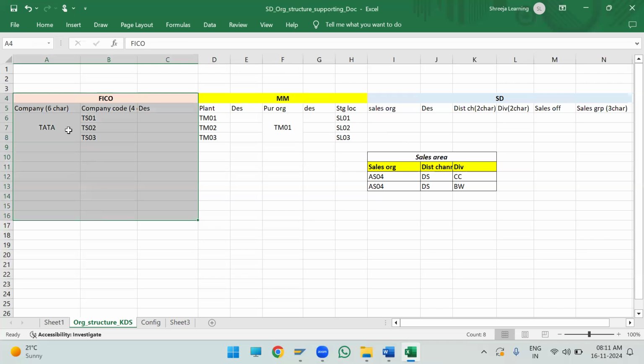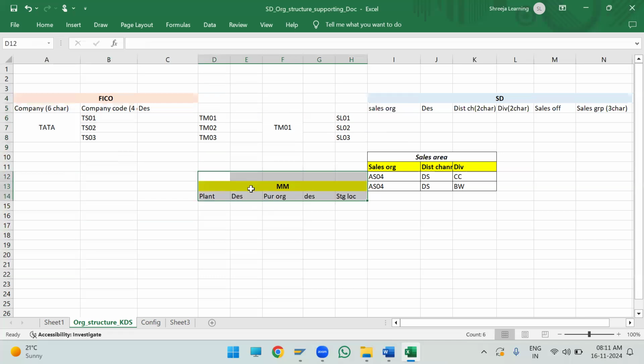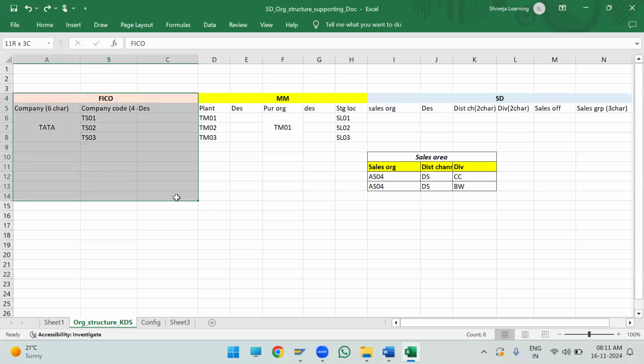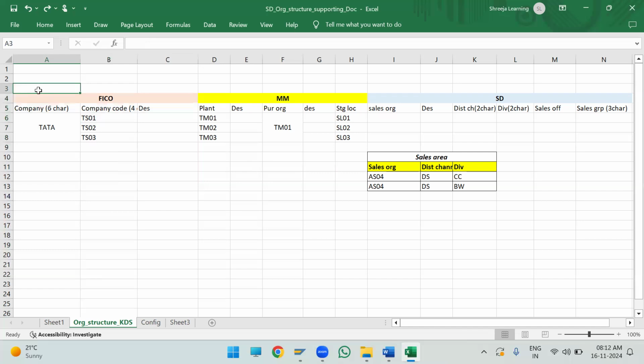And once everyone has prepared their KDS file configurations, then whatever assignments there will be will be decided. Assignments in the sense like plant to company code, sales organization to company code, company to company. So these things will be decided after having clarity on the elements from finance, from material management and from sales and distribution.